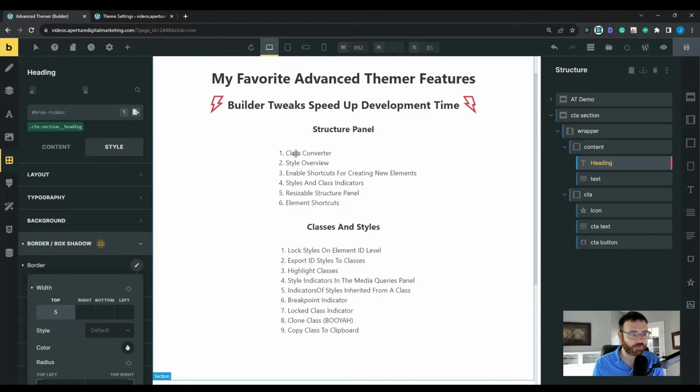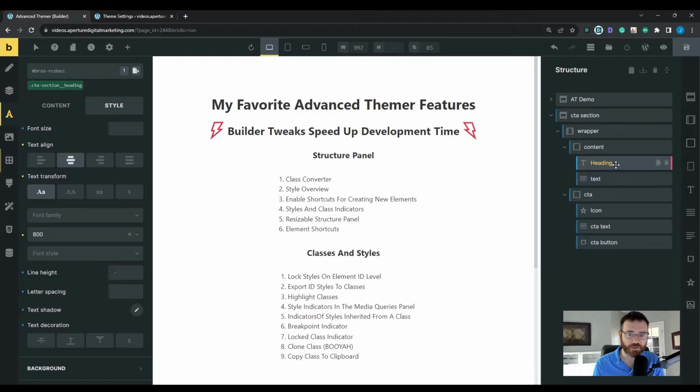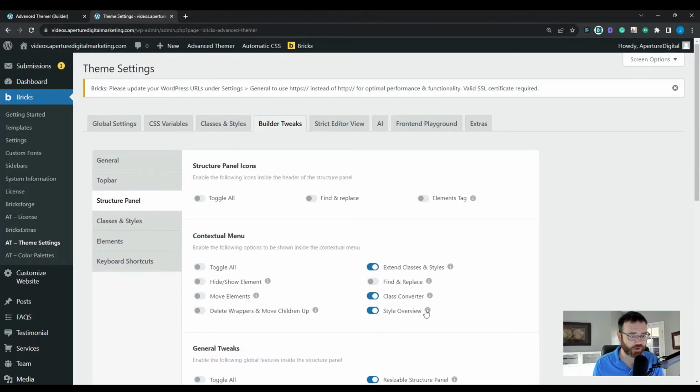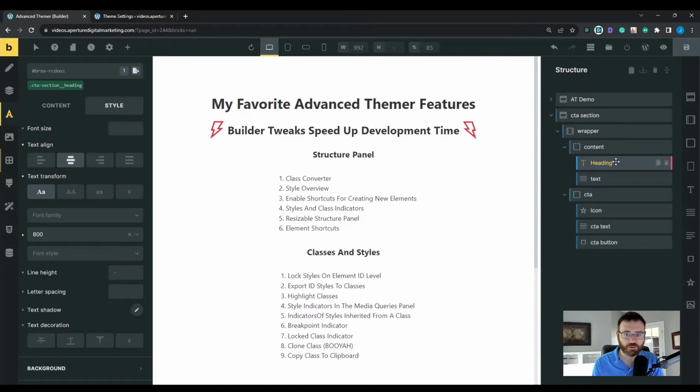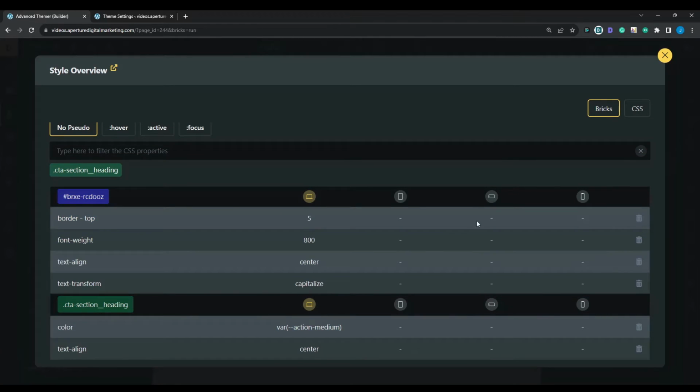So we just talked about class converter and how you can export the styles from your ID over to a class. The next thing we're going to do is look at style overview. So I'm going to just add some styles here, 800 on the ID level. And to do style overview, let's go look to see where we're going to turn that thing on. Structure panel, builder tweaks area, style overview. And this just brings up a big menu that shows you what's going on with your styles. So right click it, style overview, you get this giant, nice styling GUI slash information center.